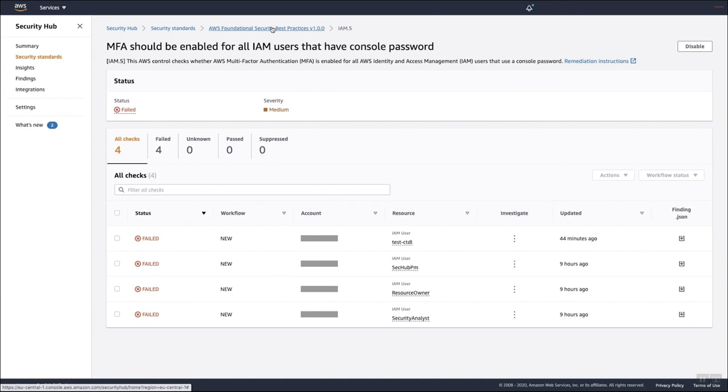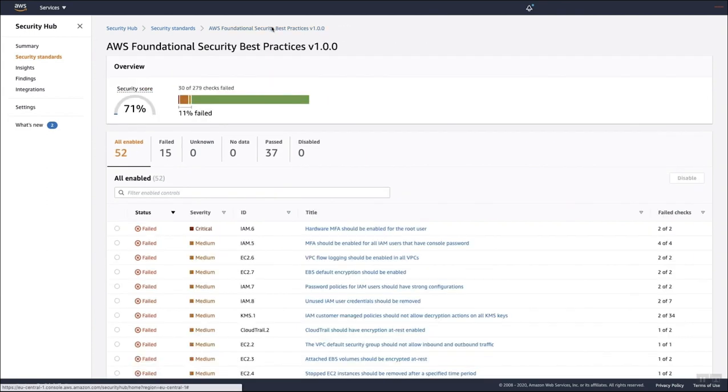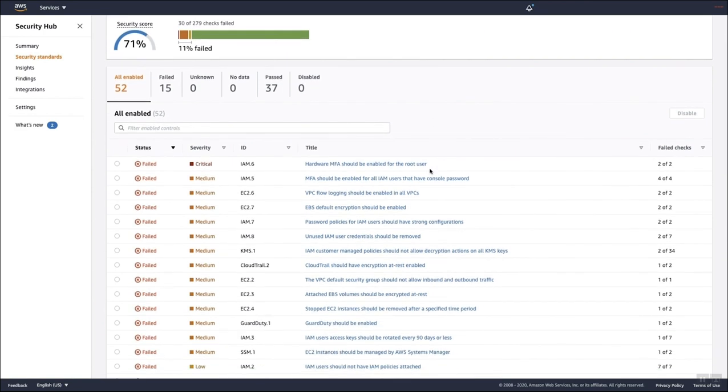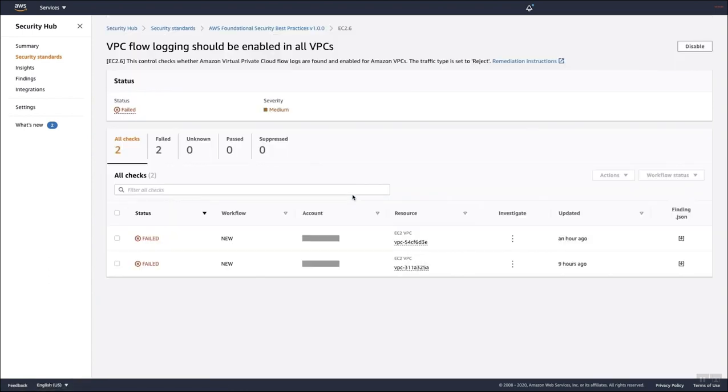I'd like to show you one more example of how you might investigate a failed security control. Let's look at EC2.6, which checks that VPC flow logging should be enabled. We've already seen that you can go directly to the resource details using the quick shortcut, as long as you're logged into the account where that resource resides.